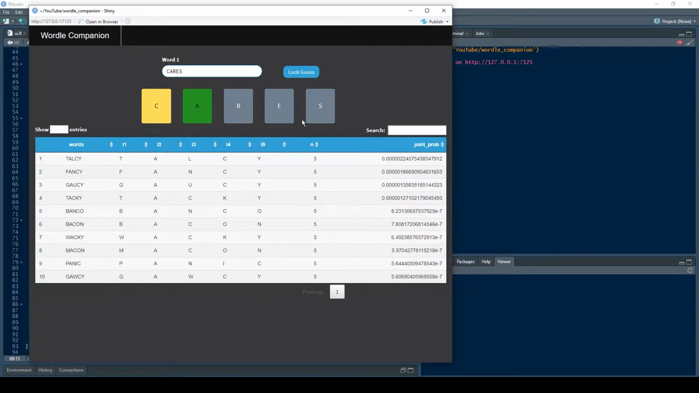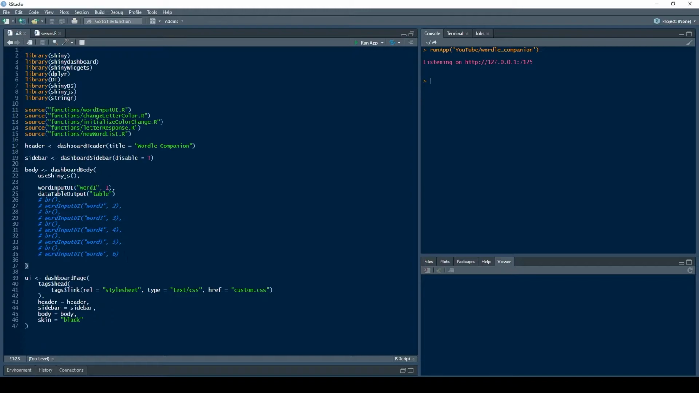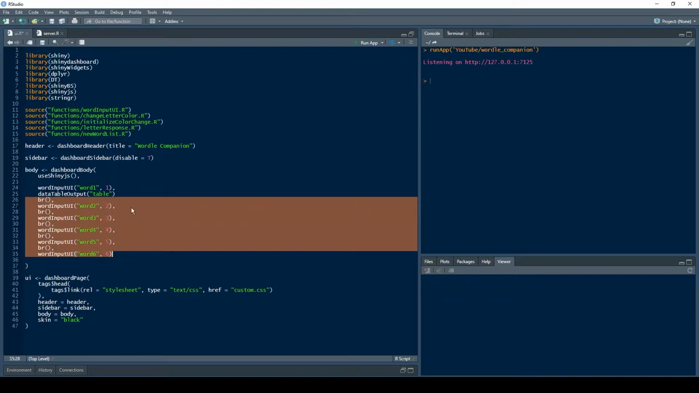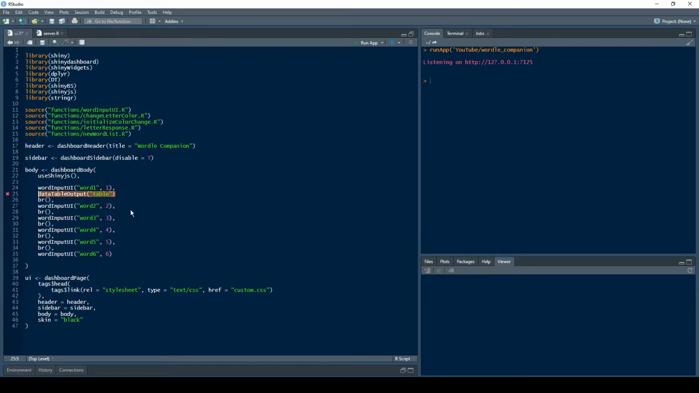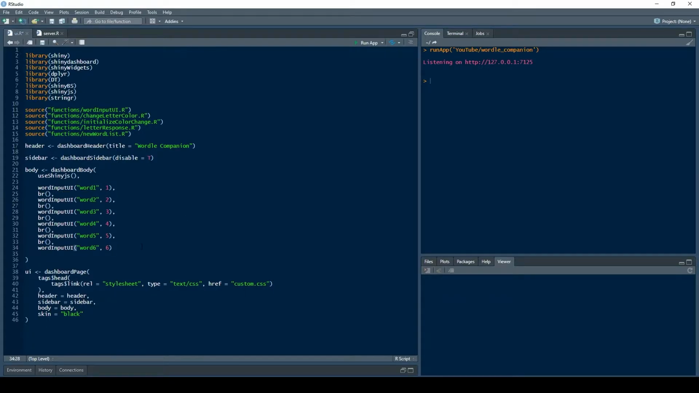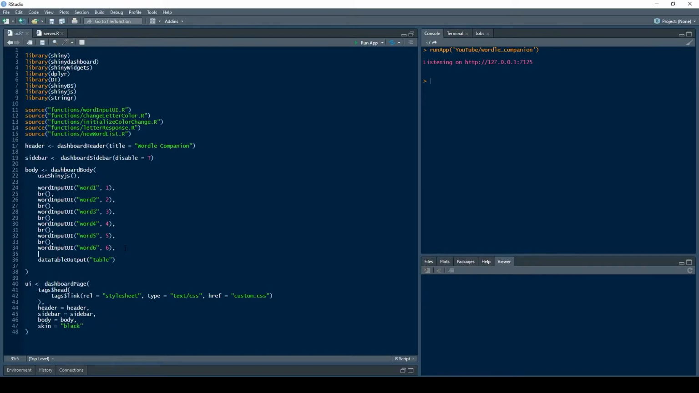So now that we have that functionality baked in, we can actually go in and add all 6 of our words back because we now know that this works for the first word. So now all we need to do is add this for all the other words as well. So I'm just going to go back over to our UI and uncomment all of that code that we had commented out previously. And I'm going to cut this data table output and drop that all the way to the bottom. And let's actually add a break above that as well.